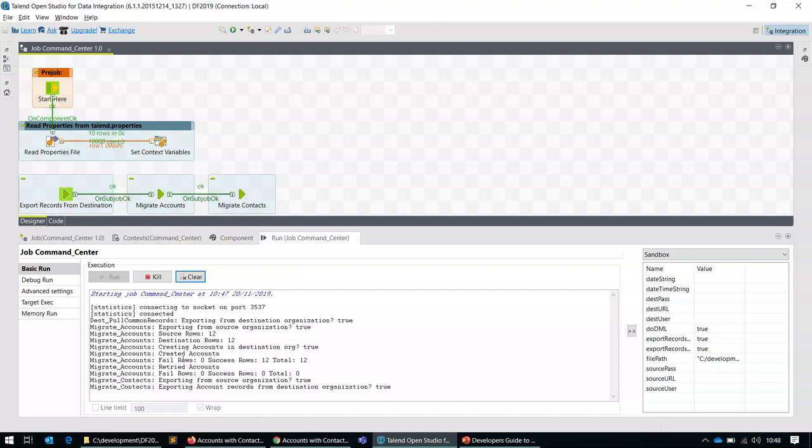So these debug statements here are saying that we found 12 accounts in the source org. We're creating 12 accounts in the destination org. We had 0 fail and 12 succeed. We retry, but since there aren't any that failed, there's nothing to retry. Now there's a little OK here showing that it's moved on to the contacts job.